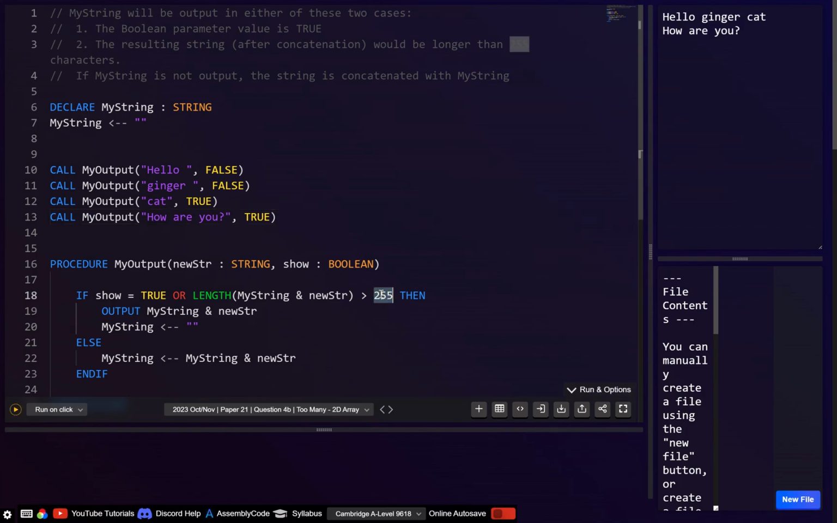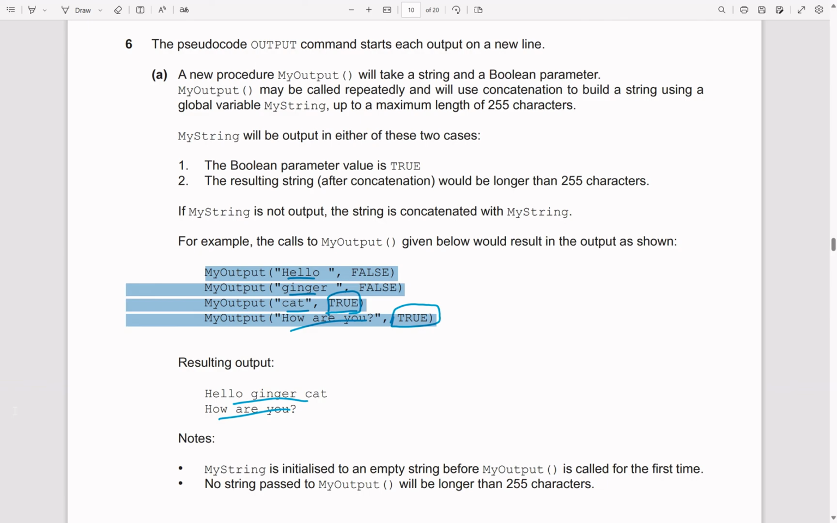Now, of course, you can also test this. Rather than 255, let's just go, for example, 10. Now if we have hello ginger, this is going to be bigger than 10, therefore this should actually get output. So it should say hello ginger, then it will say cat, then it will say how are you, hopefully. Okay, so this seems to work.